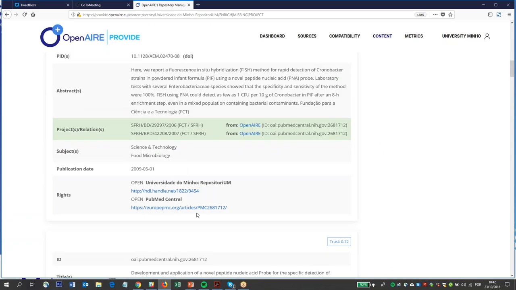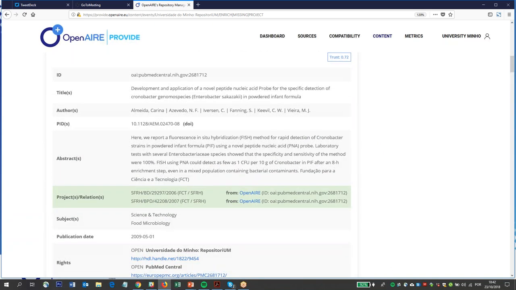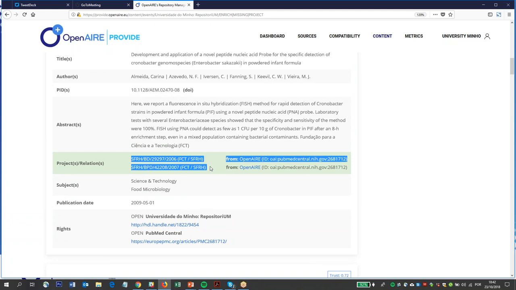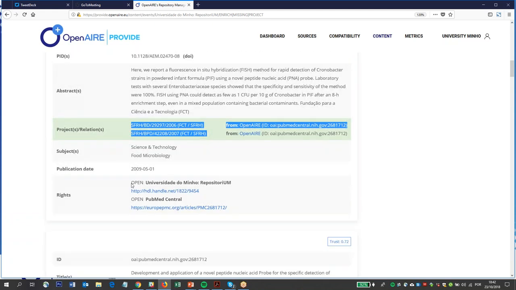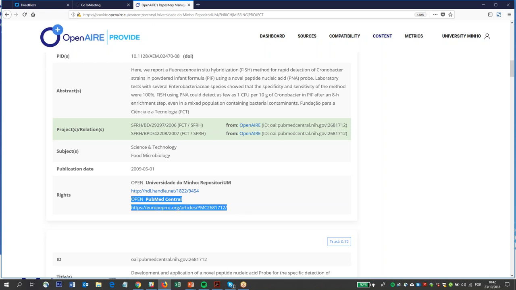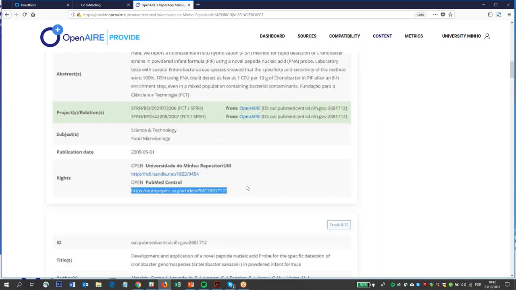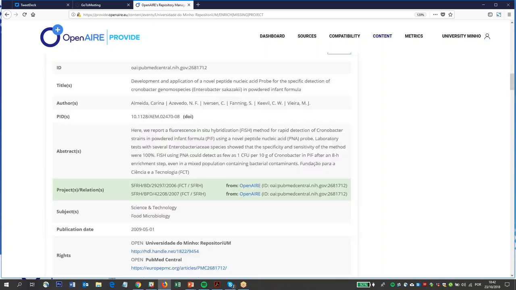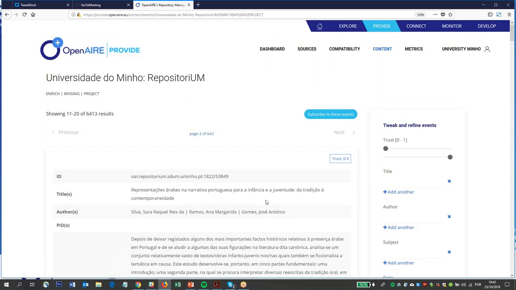For example, this is a good example. Links for two projects from the national funder: we have it in our repository, but the record also comes from PubMed Central. Maybe the links to this funder were found in the metadata of PubMed Central, or maybe via inference text mining. I think this is something that people really want to use.